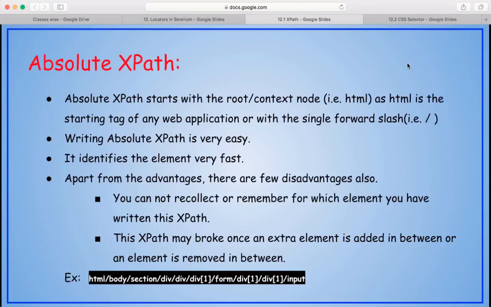HTML slash body slash section slash div of one slash form slash div of one slash div of one slash input. Right. This is a typical absolute xpath. Writing is very easy, and it is very fast to identify the element. It starts with a single slash, and you will find all single slashes in between.